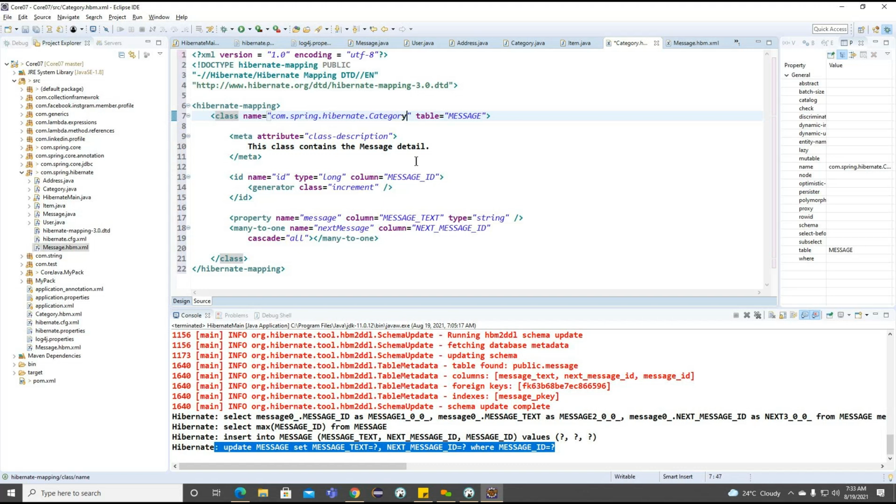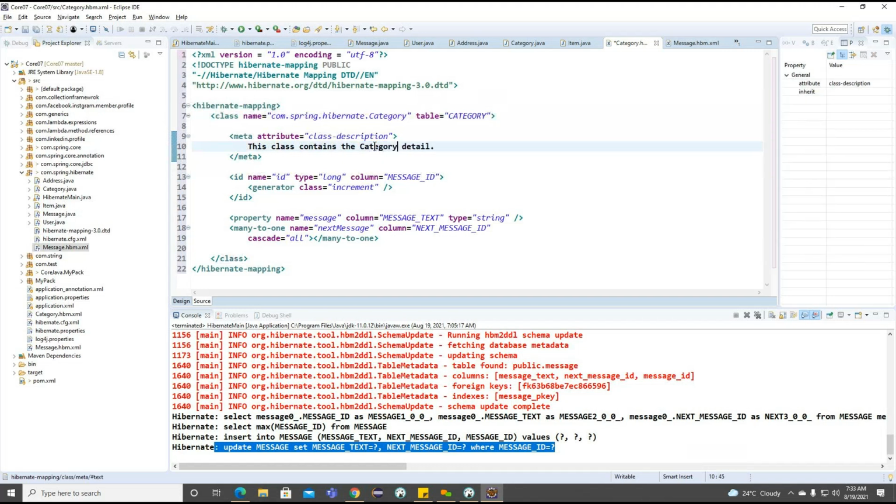And what is the name of the table we want to create? The name of the table we want to create is category. And we are having something called category details, and here category ID. Okay, we'll work on the same increment here. Otherwise, we can go for the native. We'll change to the native here.